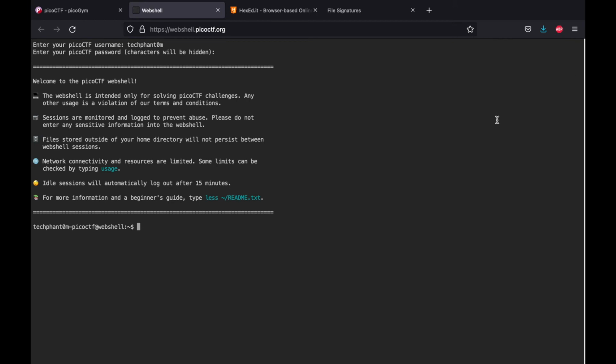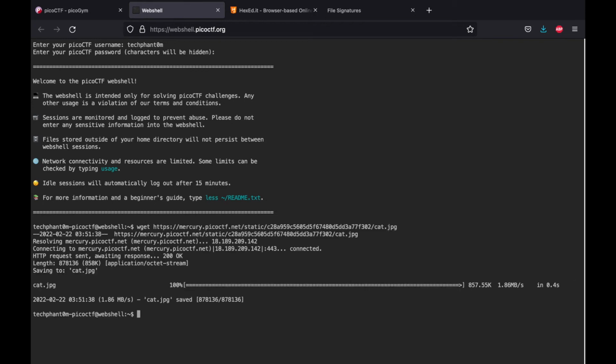Okay, so once we've logged in, we're going to use the wget function to get this file onto our system. So we've downloaded the file, and if you remember from last time, if we go ls, we should be able to list and we should have the file. So now we're going to do file cat.jpg to get some more information about the file.